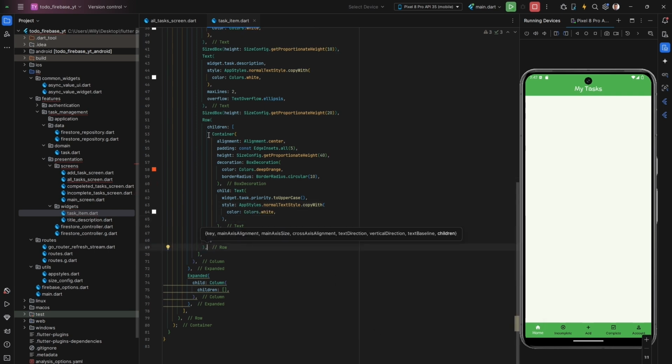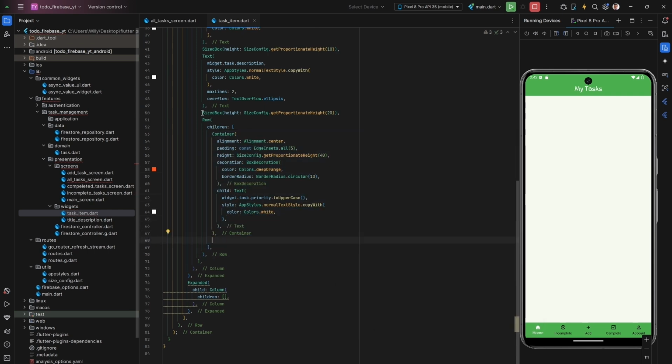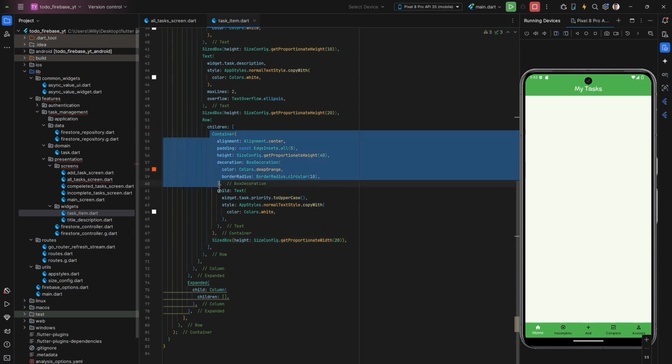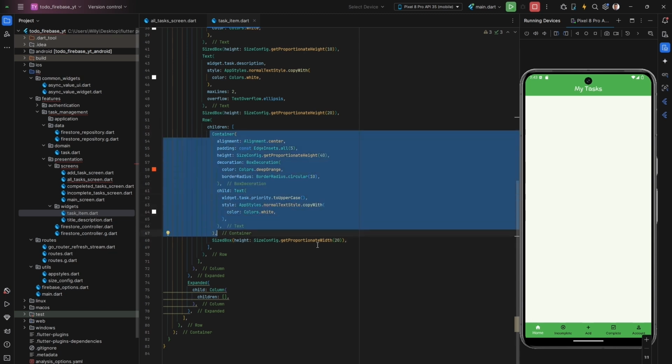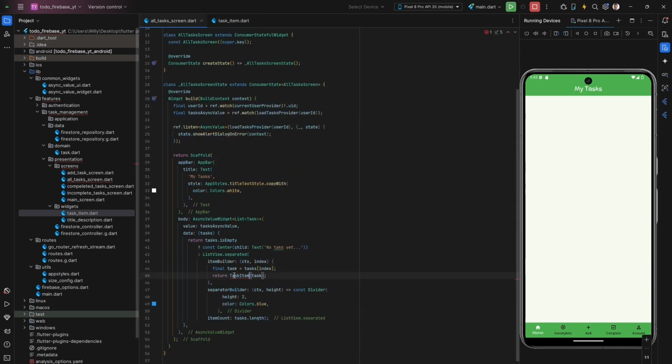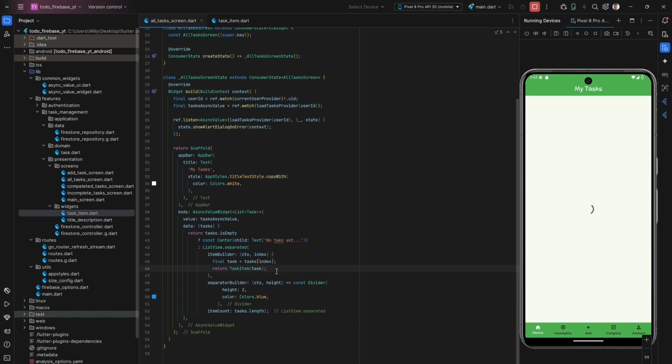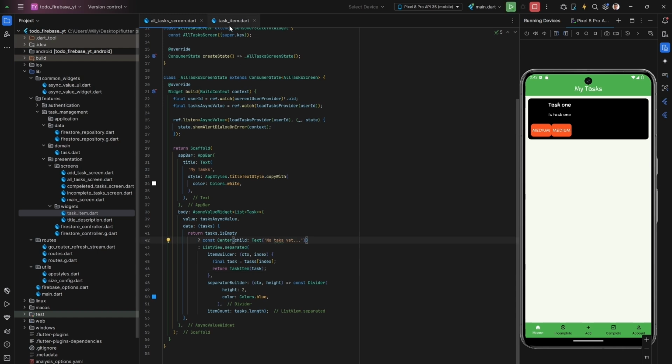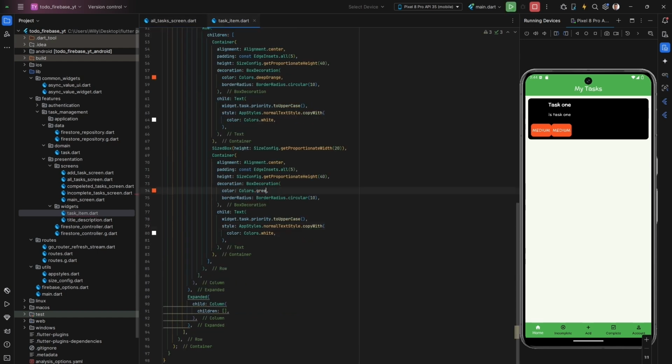We are going to copy this container, but before that, let me add a SizedBox here, and I'm going to give it a width of 20, and then I'm going to copy this container and paste it here. So in the all task screen, I can try to add that and save. As you can see, we are loading that. So the color of this, we can set it to green.